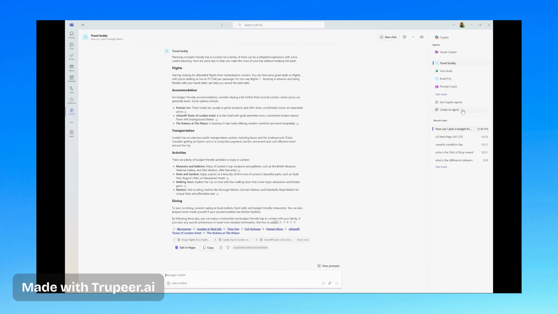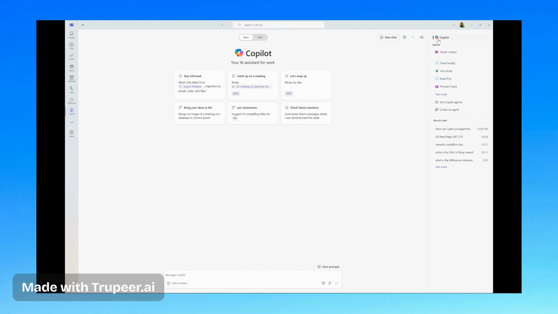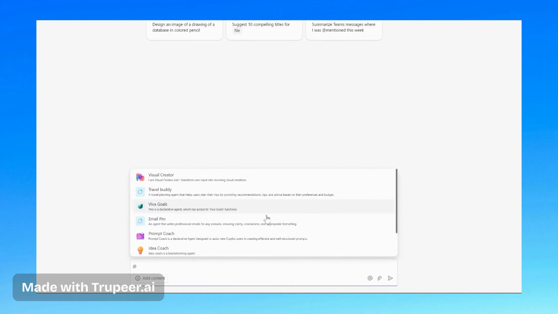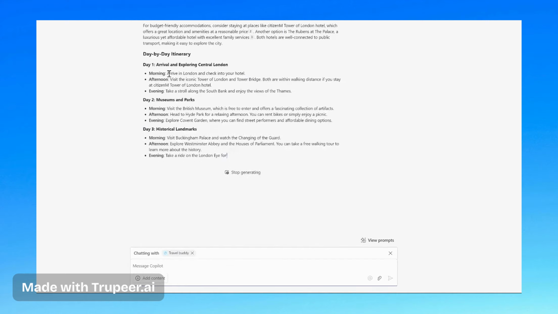Now let's say that I am on the regular Copilot. I came here by clicking on Copilot, but I want to call the agent. So I just have to do add, and I can see all the agents. Now I can here click on Travel Buddy. So here it will come chatting with Travel Buddy, and then I can just say the same thing, plan a trip to London for a family of 3. So now, from Copilot, like the main screen of Copilot, I can call the agent which I want and chat with it.